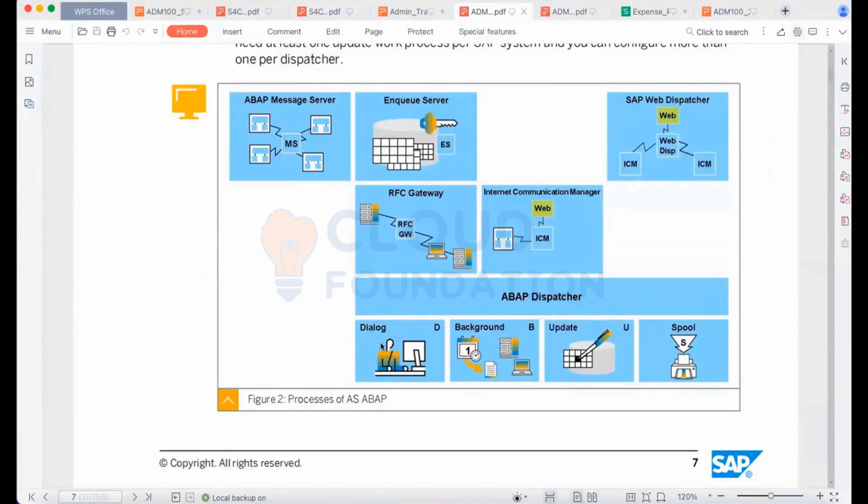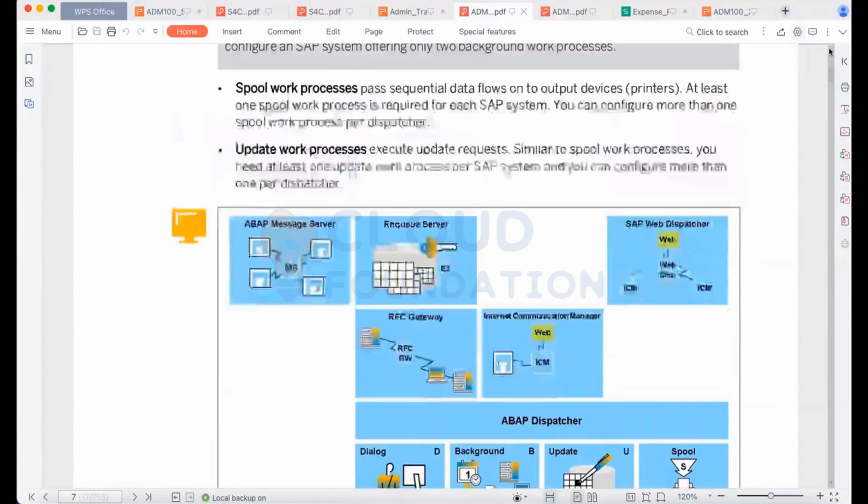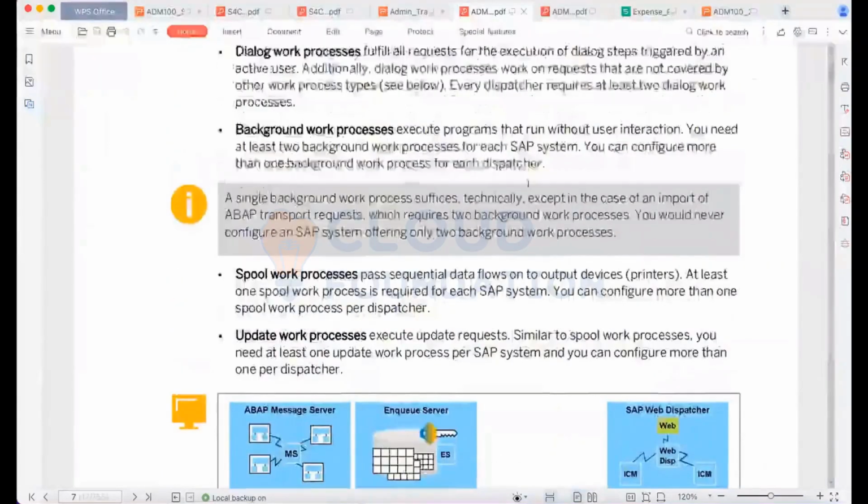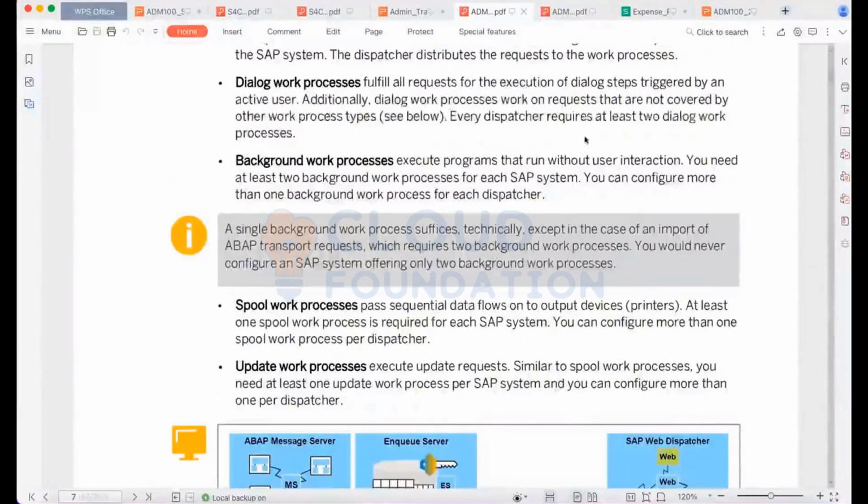We have already covered the dialog work process, how to log in to the system. Background, update and spool, all these three processes we are going to cover now. Today we will discuss how to use these processes: background, update and spool. What is the definition of these processes?